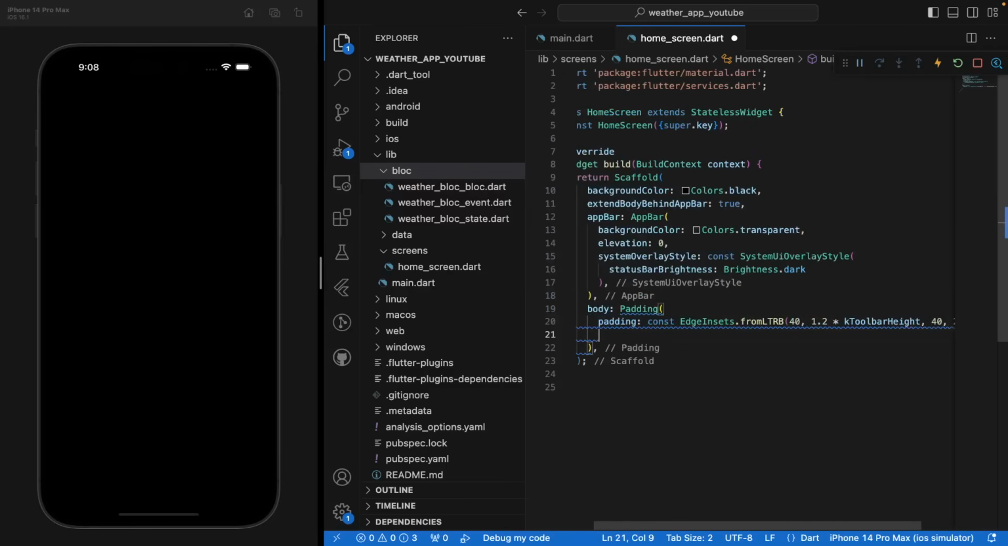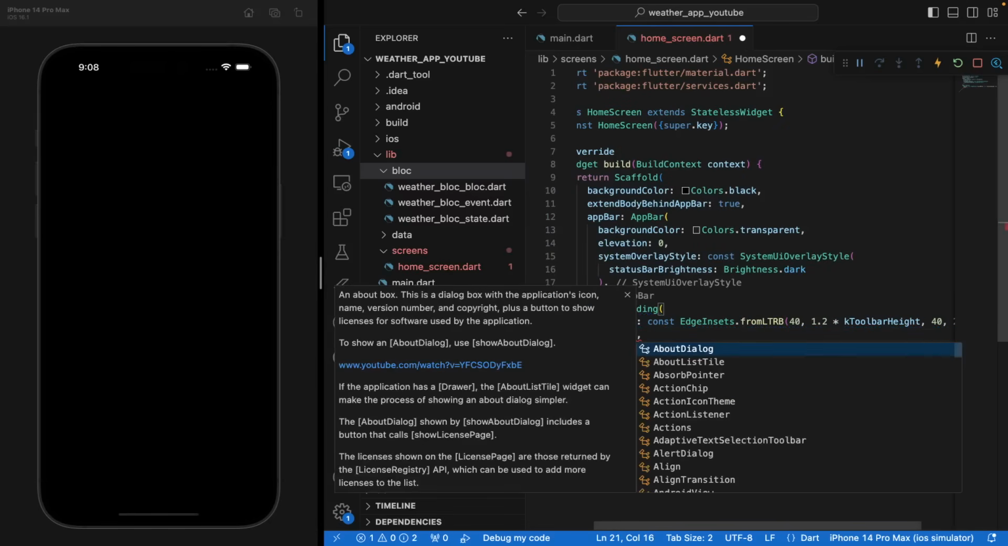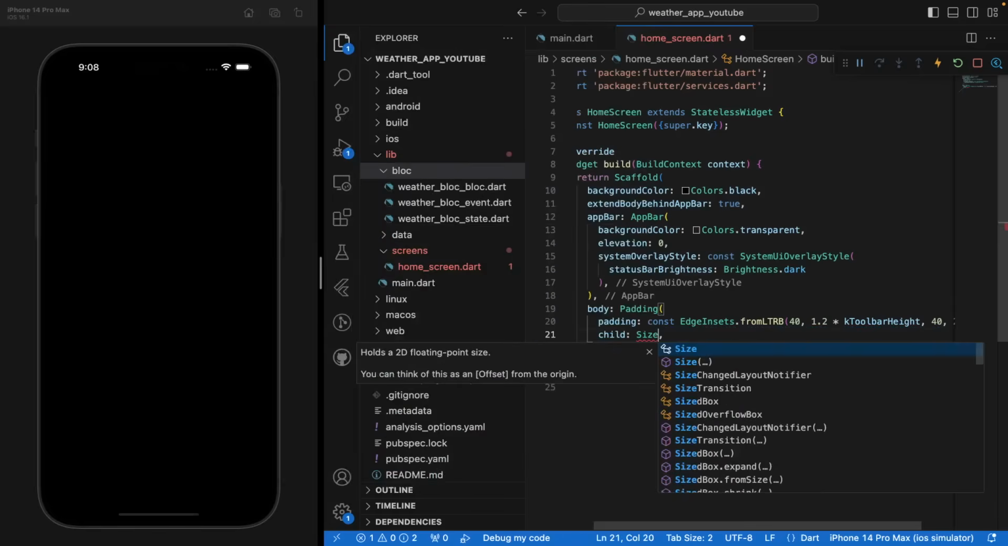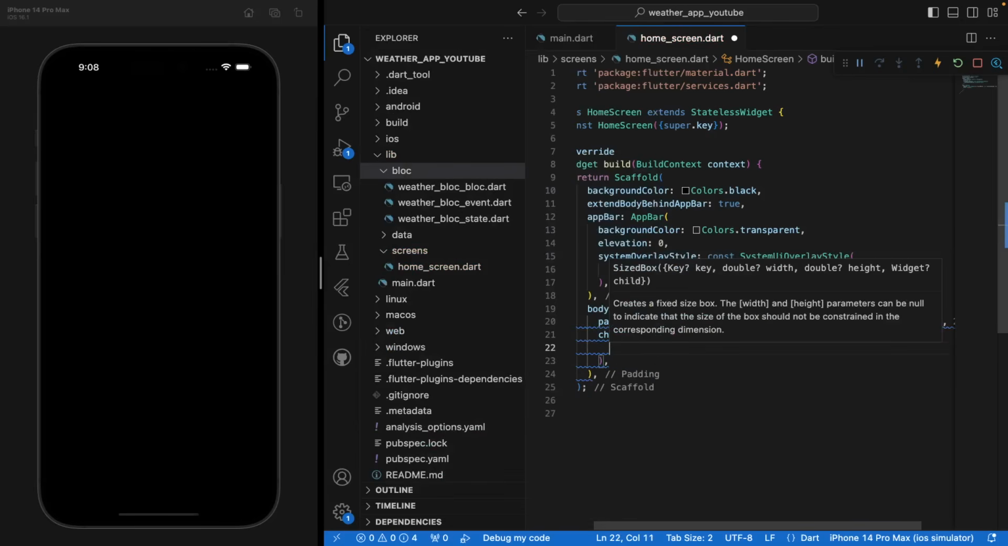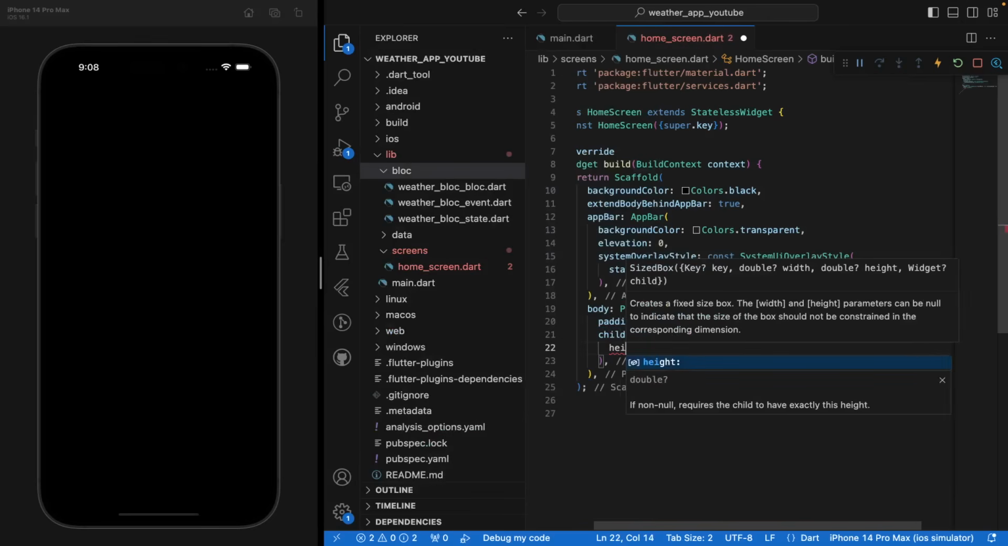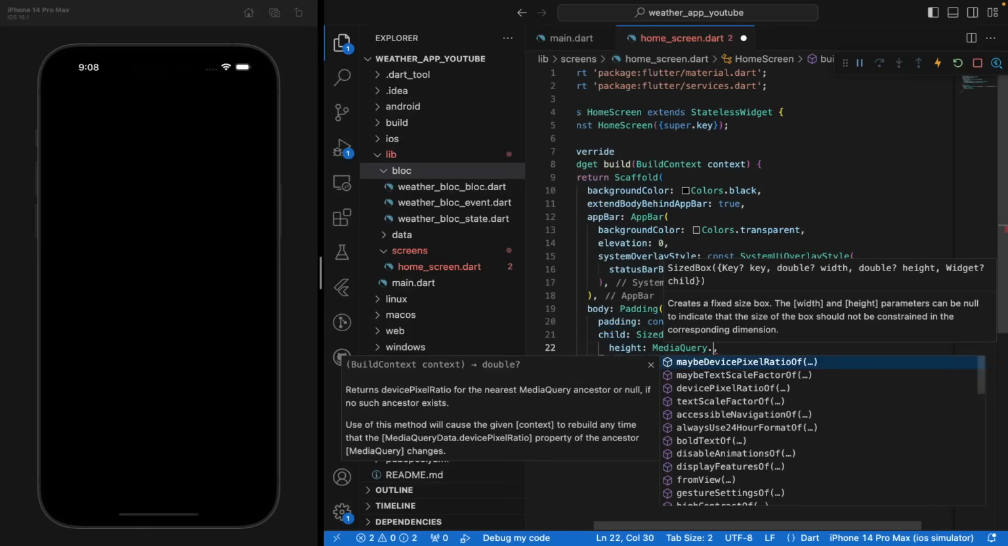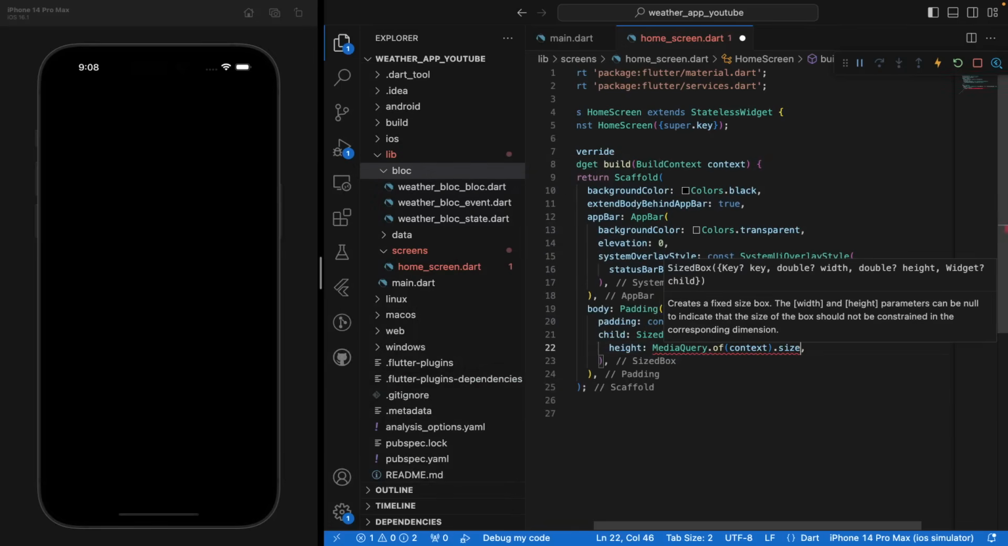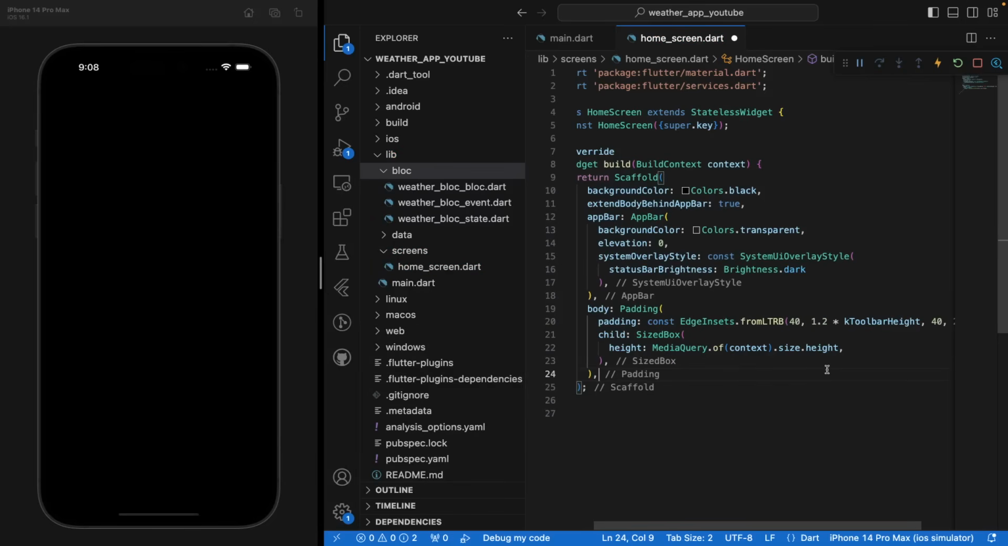I want then to access the child parameter of our padding, and this is going to be a sized box. Okay, so the height of our sized box is going to be media query dot of context dot sized dot height. That's pretty straightforward. I want our body to be the entire height of our screen.